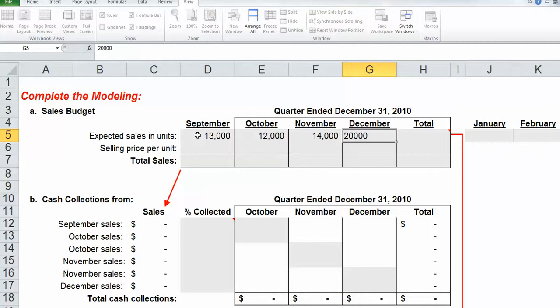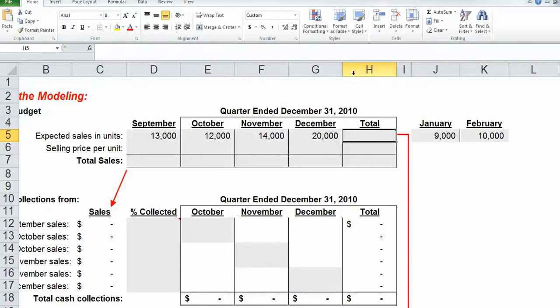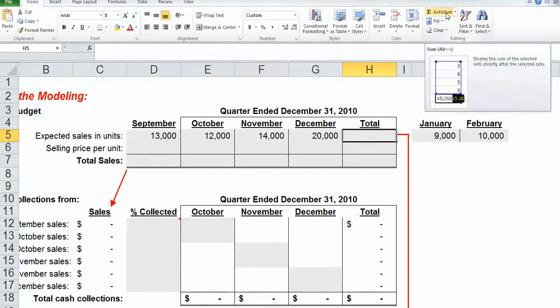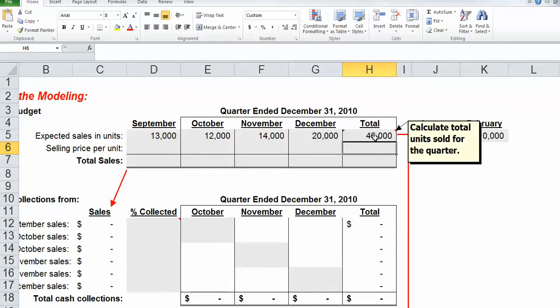units. So that's our quarter, but I'm going to jump over here to January because we're going to need this for our future estimations, and February 10,000. Okay, so I can go ahead and total that up. I come to the home screen and I come up here and I click on auto sum, and I can just highlight October, November, and December. So during the month, our quarter ended December 31st, my total expected sales are 46,000.